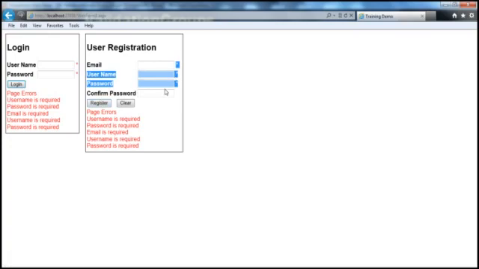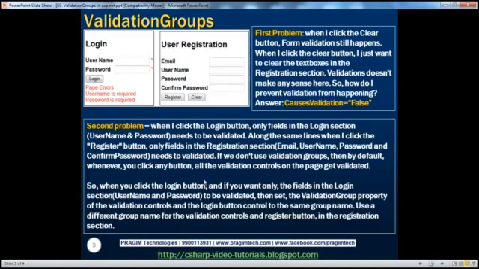And the same logic applies for the login section. So when I click this login button, fire these two validation controls, and any errors associated with them display in this validation control. So we want to segregate them into their own groups. And how do we do that? With the help of validation groups in ASP.NET. Let's see how to do that.